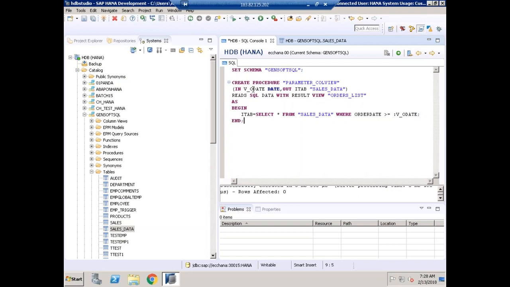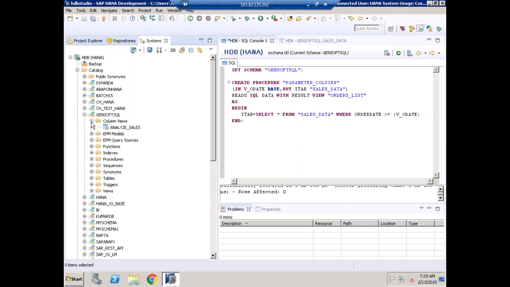So it has got one input parameter of type date and an output parameter of our database table sales underscore data, reads SQL data with the result view orders underscore list. Okay, done. I'm getting all the fields. Before I execute the procedure, what is the column view it has to create? Orders underscore list. If you go to our schema, to the column view section, we have only one column view at this stage, that is analyze underscore sales, right?